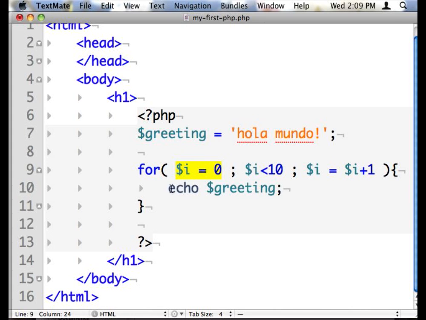So it goes through this. It prints my greeting, and then it goes back. It adds 1 and makes sure that it still meets the condition of being less than 10. If it does, then it goes back and does it again, and then comes back, adds 1, then looks at the condition and says, is it under 10? If it's not under 10, then it says, okay, I guess we're done here, and skips past to the end and exits the loop.